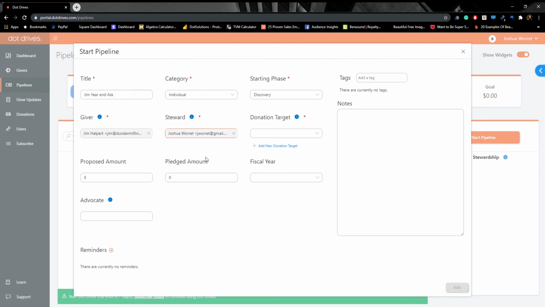I'll select myself. Donation target, that's where the funds are going to go. Go ahead and check out the admin video for more details on that and how to create these targets, but it's really easy to do. But that's really just where the fund's going to go. Proposed amount, not required. If you know how much you're going to ask for, go ahead and put it in. If you don't know, you can always fill that in later. So don't worry too much about that, but it's always good if you know to put that in.